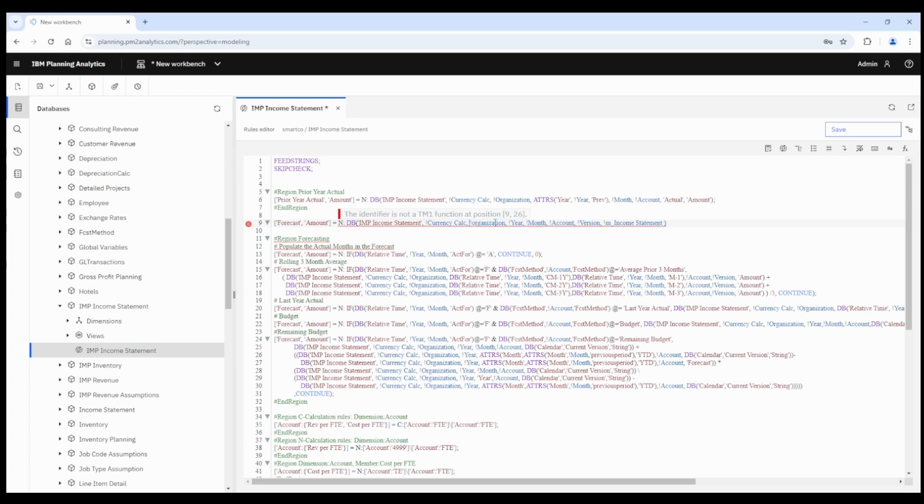If I click just in front of this organization dimension and click Control Space, then a list of dimensions for this cube appears, and then all of the hierarchies for this dimension, and below that are all the members of the dimension, including the roll-ups and the leaves. If I select one of the members, then that appears in the rule and it appears with the proper syntax.